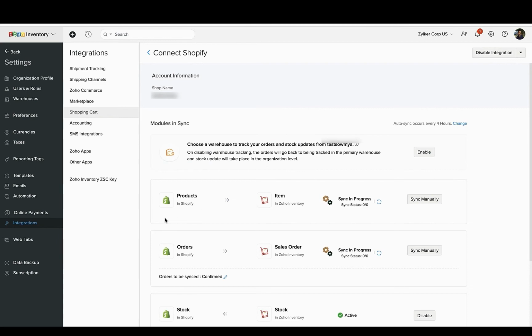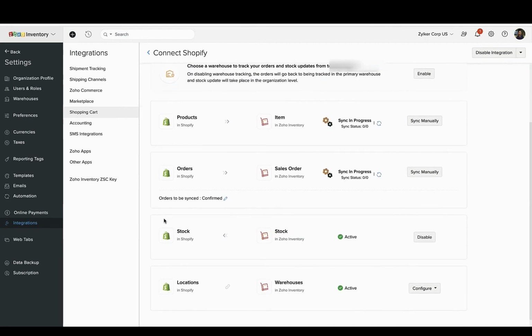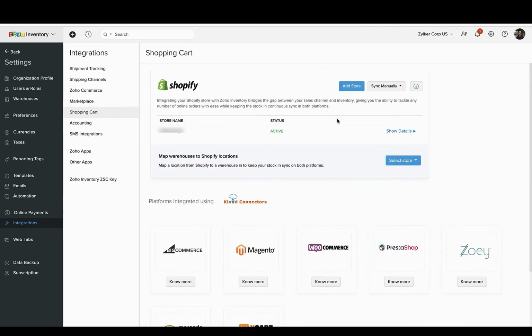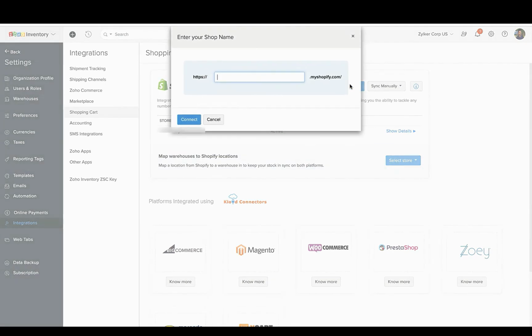So that's about how you can configure your Shopify and Zoho Inventory settings. We have also done an in-depth video on how the Shopify location feature works with Zoho Inventory. You can check that out on our YouTube channel. Apart from this, you can also integrate multiple Shopify stores with Zoho Inventory. For that, you just have to go to the Shopify setup part and click on Add Store. Enter the details and follow the same procedure as we did for connecting this store. And this would add another store to Zoho Inventory.